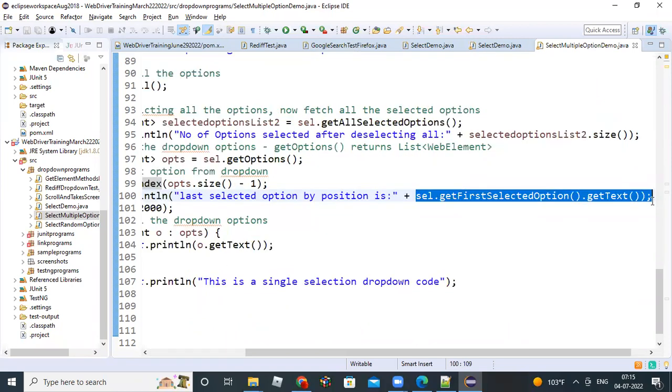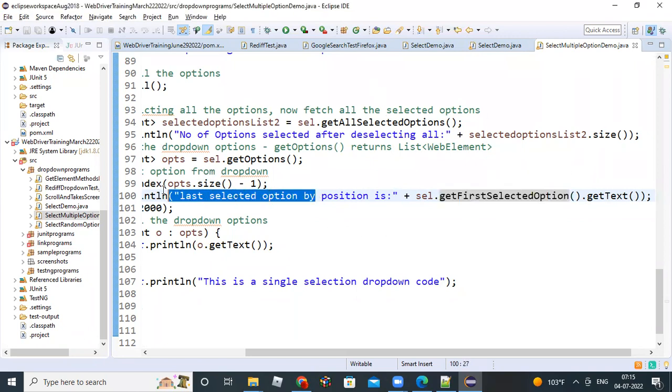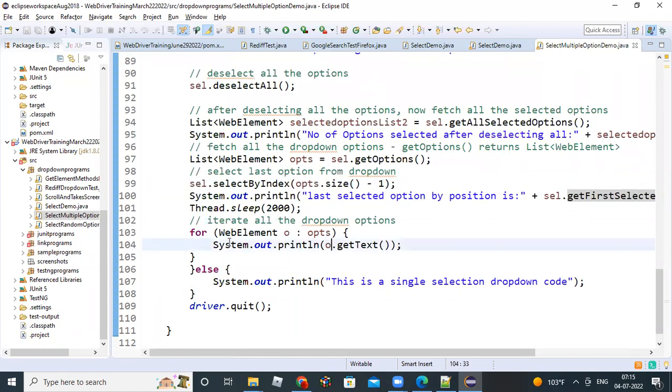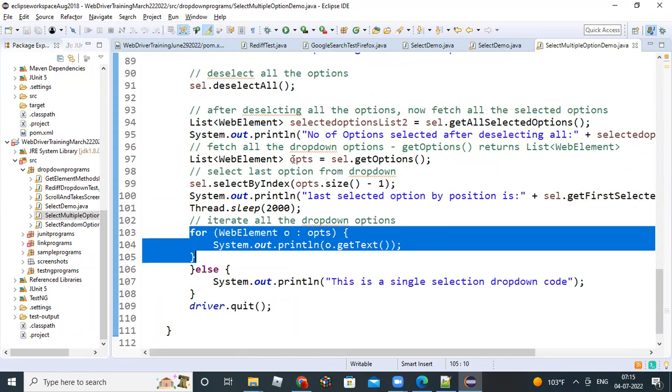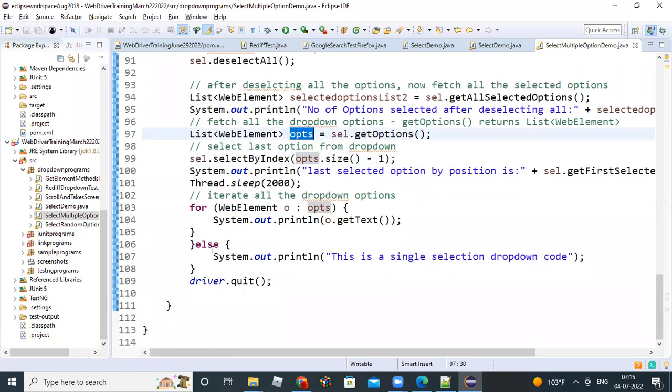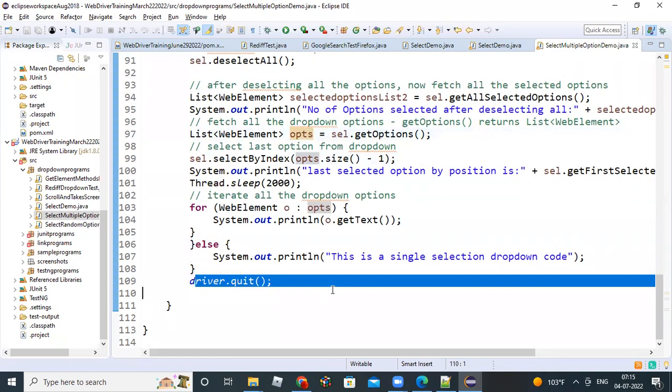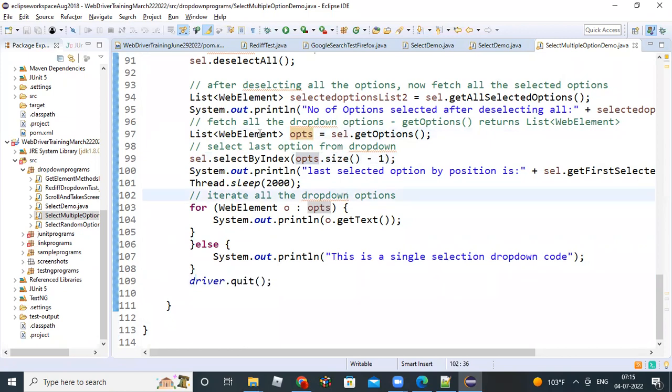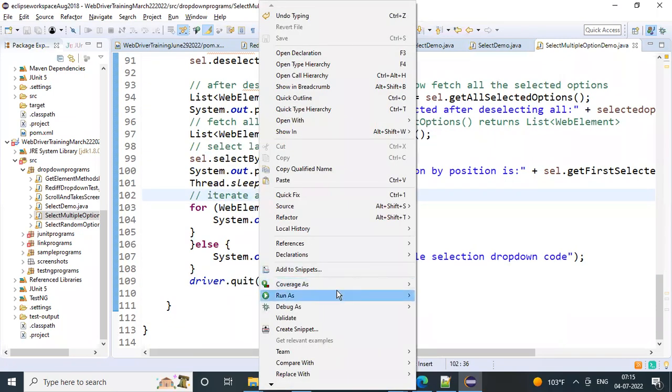sel.getFirstSelectedOption.getText method. This is a method in the Select class. This will return the WebElement. WebElement dot getText you are calling. That getText method we are using widely, and you can iterate this collection by using a for each loop. Else, this is the single selection dropdown, and close the browser: driver.quit. So this is the one. Just run this program.